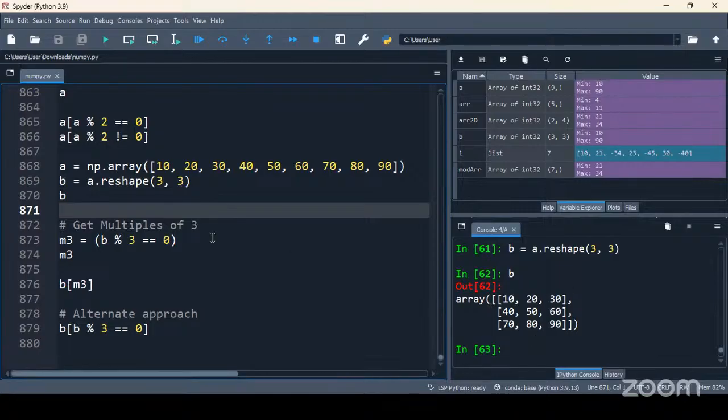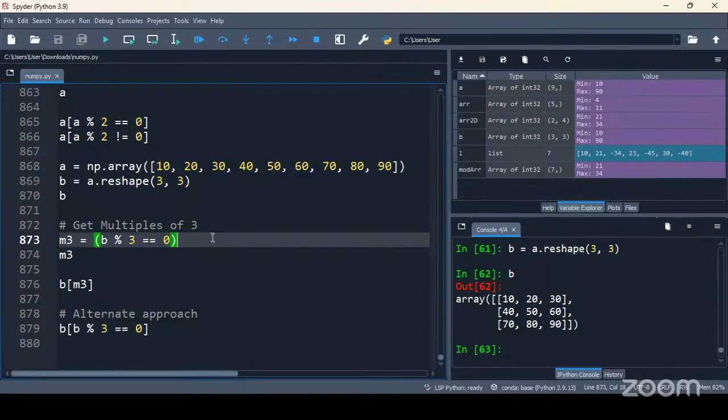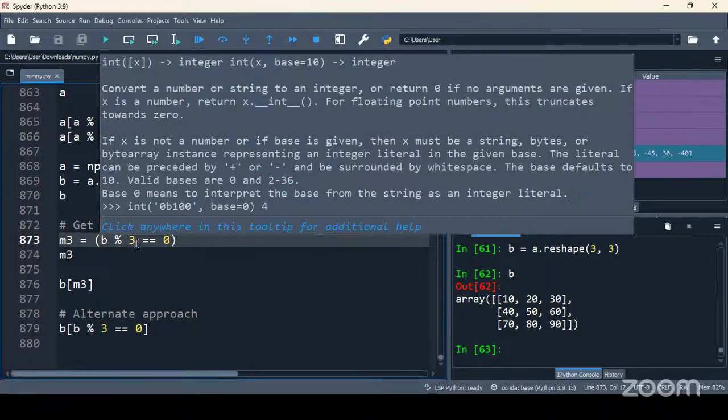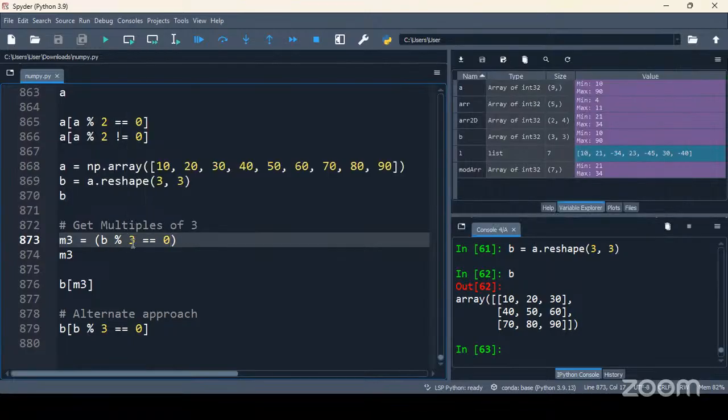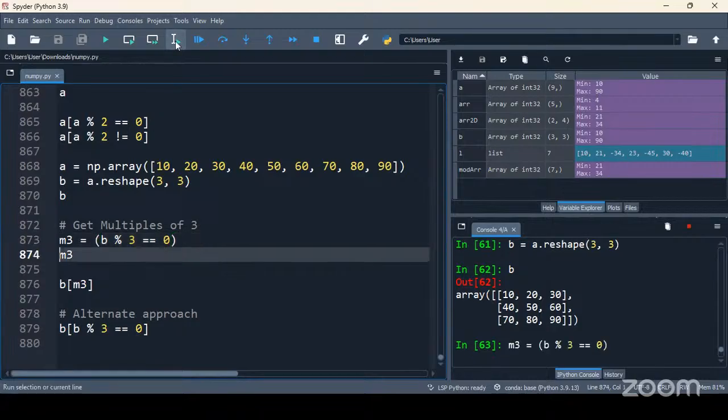Fine. I'm coming up with the condition. What does the condition say? The condition says B percentage 3 is equal to 0. Which means when you are dividing the elements of B with 3, if it leaves the remainder as 0, for those elements we'll mark it as true. So this will capture a Boolean array. That Boolean array will be stored in M3.